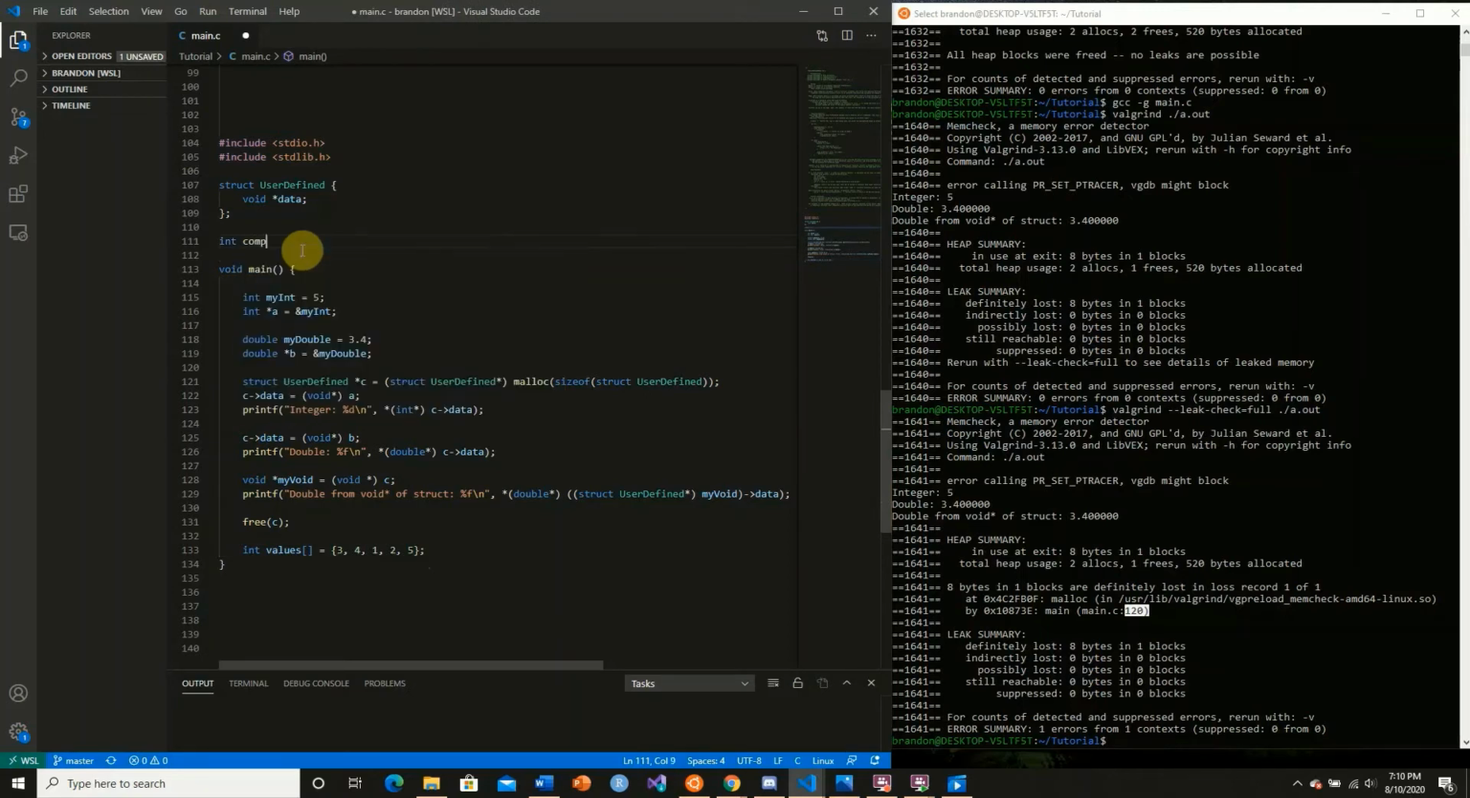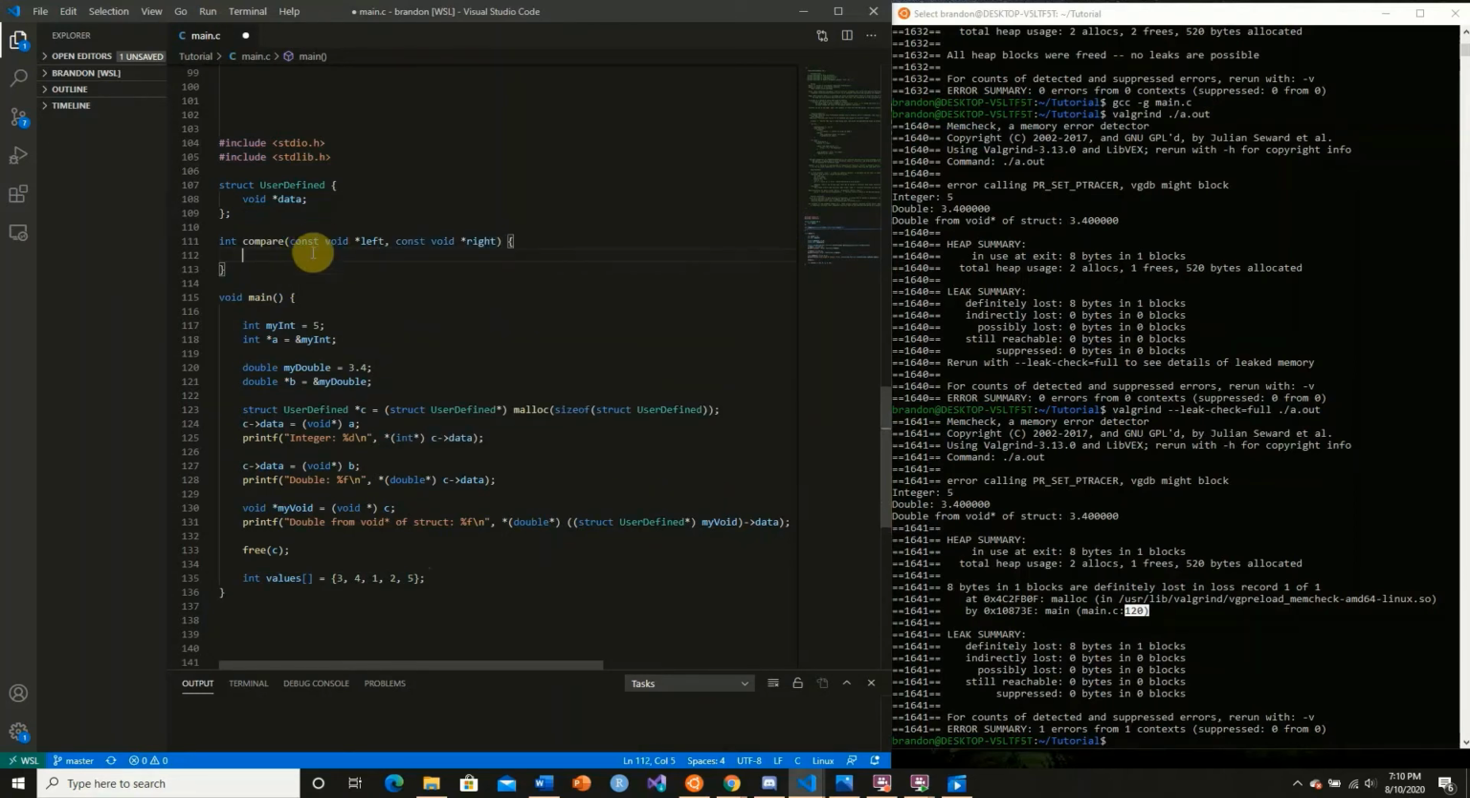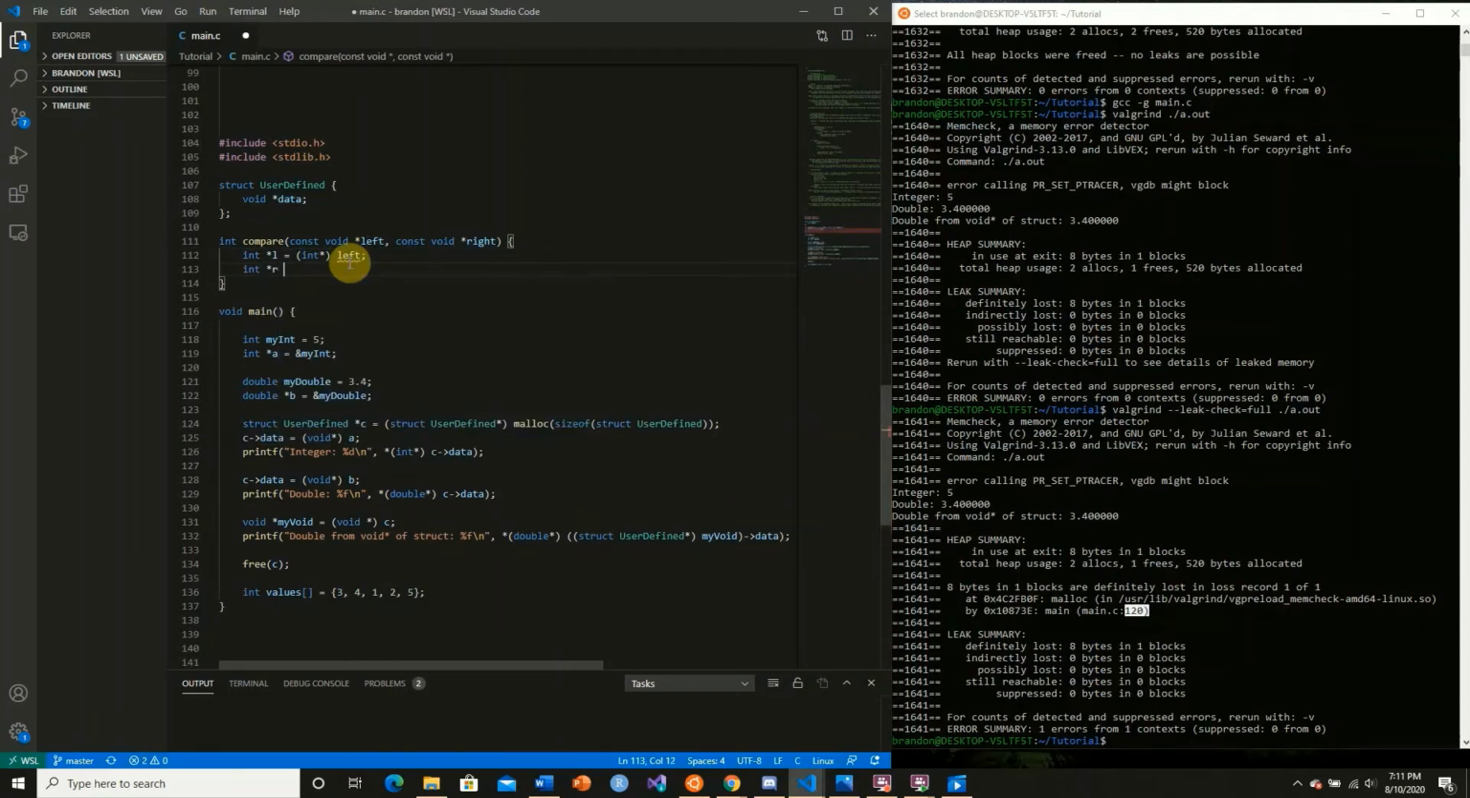So we're going to say int compare, const void star left, const void star right. So here we're using the const keyword because we actually do not want to change any of the values of the left or the right. And so we're passing in numbers. So we actually want to dereference these, we want to cast these void stars back into integers. So what we're going to do here is we're going to say int L is equal to left, int R is equal to the right.